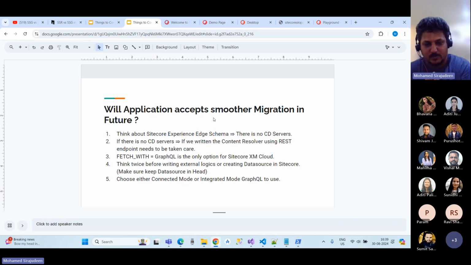Whenever you create the data source, keep it in the content resolver node itself, which means the data source resolver. You have to keep the data source in the head itself. So you should not write more content logic in the backend going forward. If you really want backend logic to be written, that needs to be handled through Next.js.